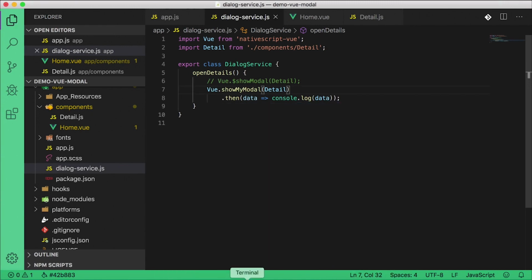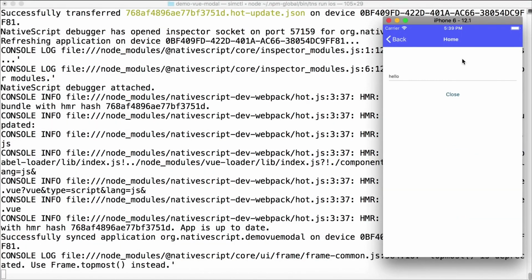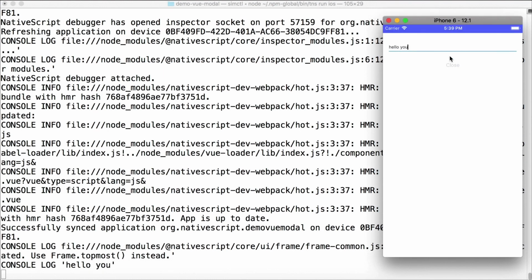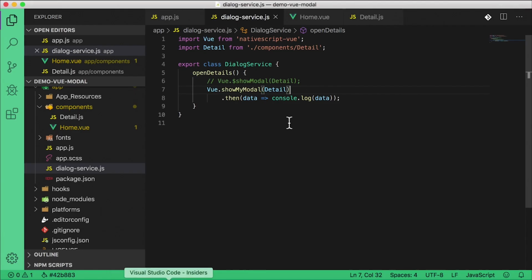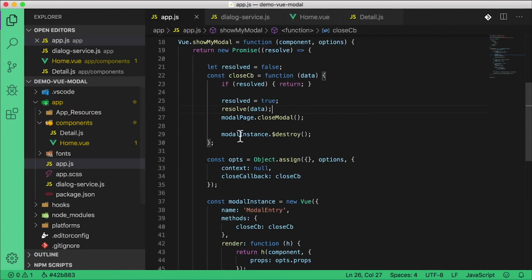All right, let's take a look again. I'm going to go ahead and open the modal and say hello you, close, and there is hello you on the console. At this point, you might be wondering, how the heck did I come up with this function?